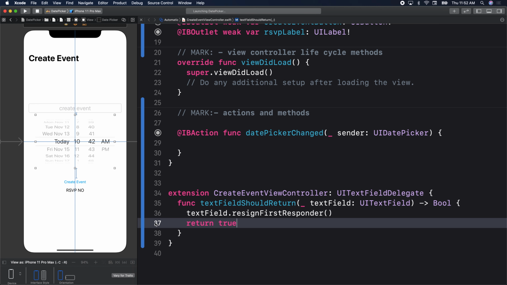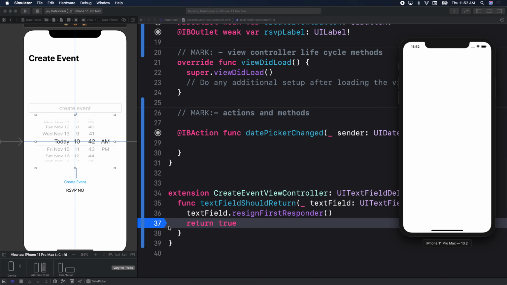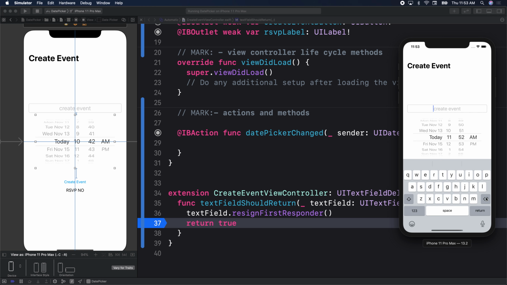All of us go ahead and put a breakpoint. Put a breakpoint at line 37. It might not be 37 for you, but put a breakpoint at the return true statement. Everybody? Bring up your keyboard. When you click on return, does it dismiss? No. Why doesn't it dismiss, Matt? Matt, why doesn't the keyboard dismiss?